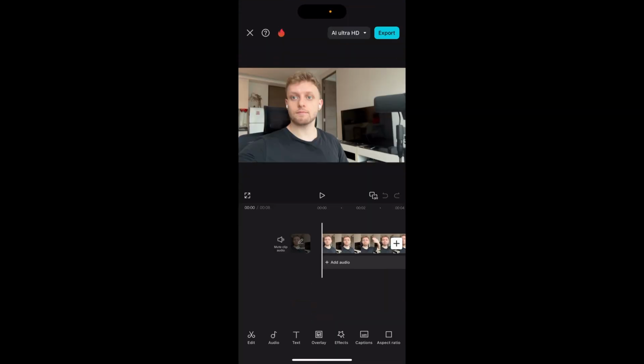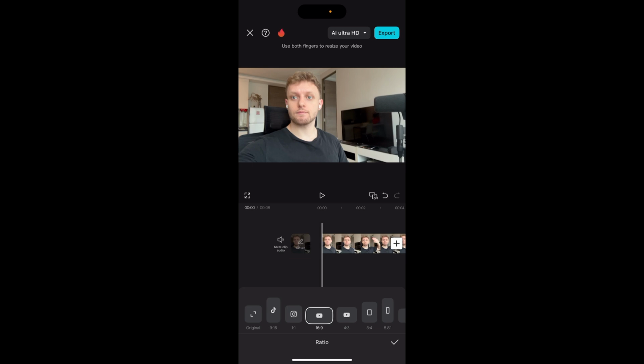Now, once we're here, we really want to make sure that we are on the right aspect ratio, because you don't want to export something which isn't in the right aspect ratio. So click anywhere that's black on the screen. That will then give you access to this toolbar down below, which you can scroll through. Find aspect ratio and click on it, and just make sure that you're on 16:9 aspect ratio.